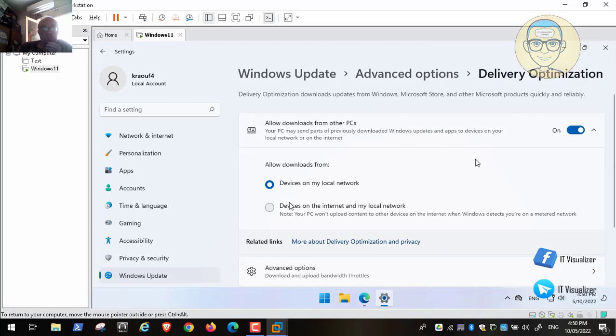So if you are in a network, for example you have a workgroup with 10 PCs, 9 PCs have access to the internet and 1 doesn't. This machine that doesn't have access to the internet can talk to other machines that have access to the internet to get its Windows updates from them. This is called devices on my local network. So we need to disable this feature.